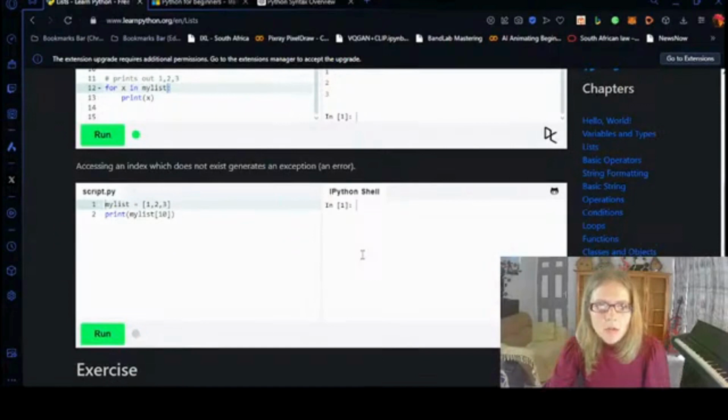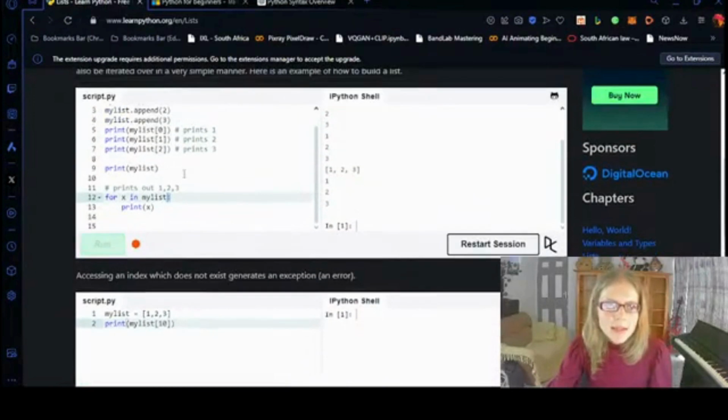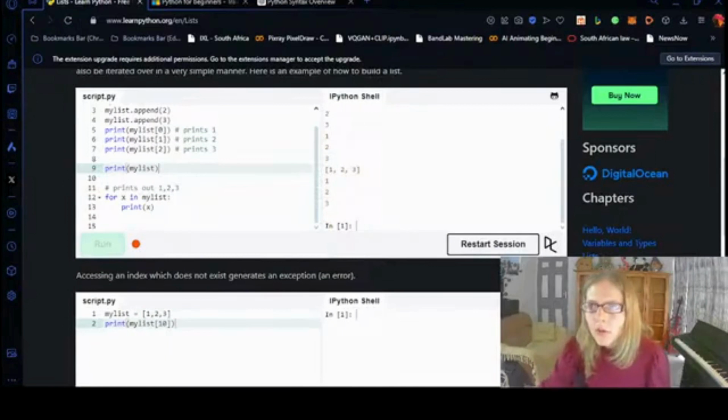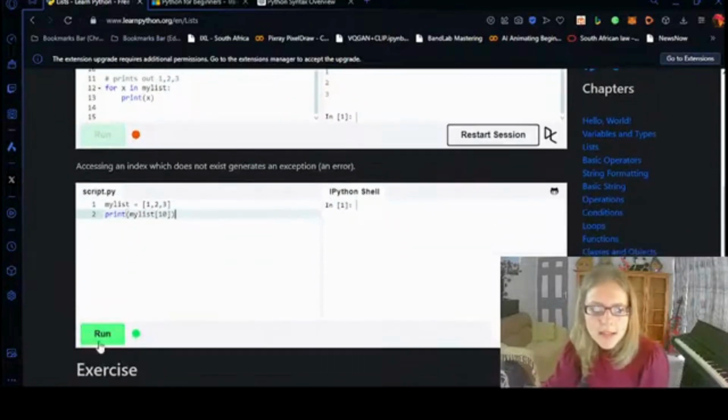Accessing an index which does not exist generates an exception. Remember, we can say print my list here, and it prints the entire list, or we can say, I want to know what number 10 is on my list of items. If your list, like in this example, only has 3 elements, there is no 10th element to print, so it's going to give us an error.